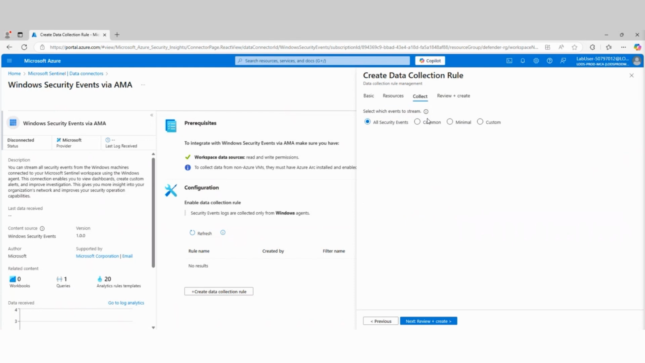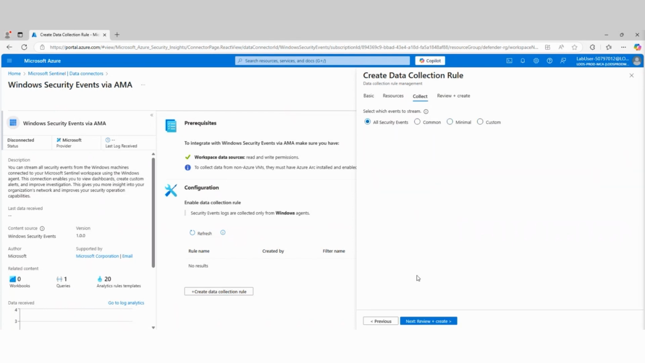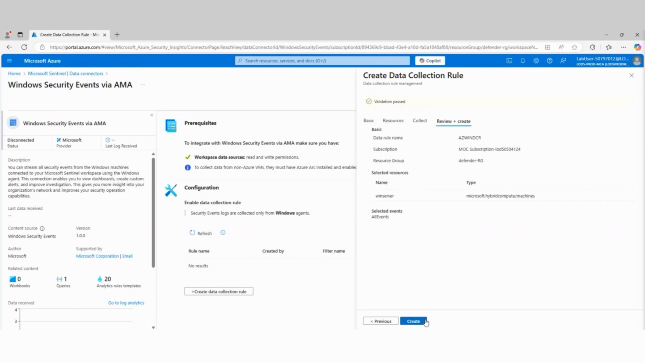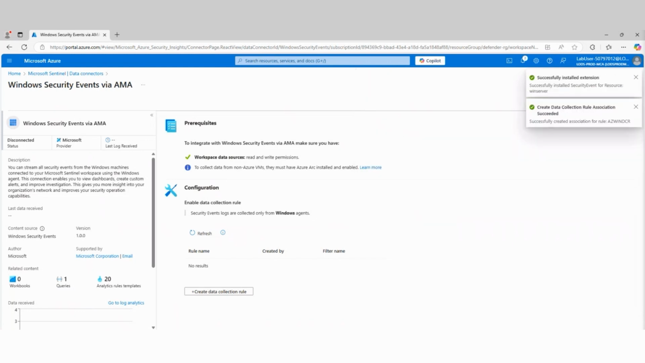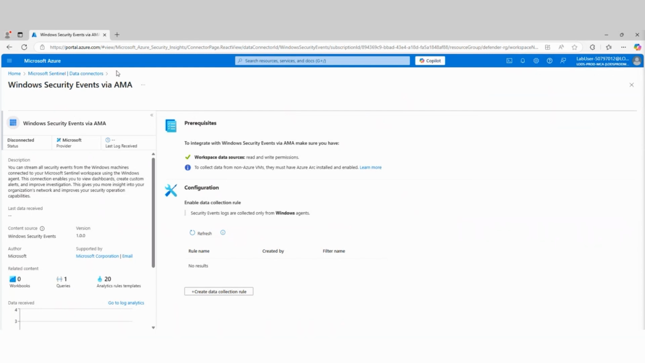So we're going to pull the logs from that machine. As we've mentioned in previous videos, you do have the ability to filter which logs you want. But for this demonstration, we're just going to pull all the security logs from that server, and we're going to create this rule. Now the data collection rule has been successfully installed and configured, as you can see in our notifications here.